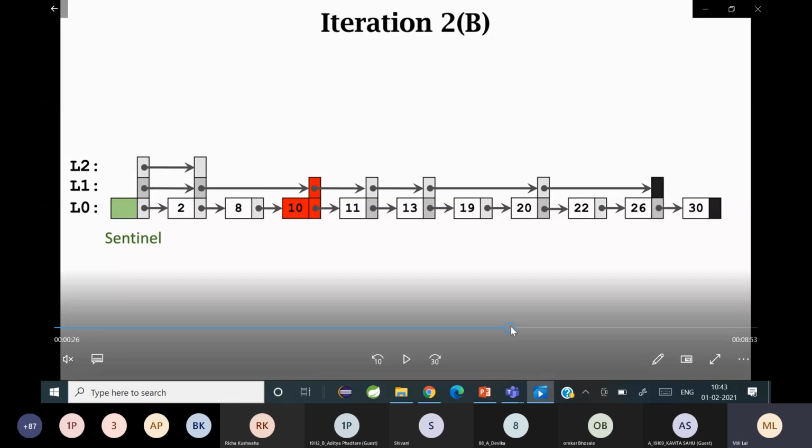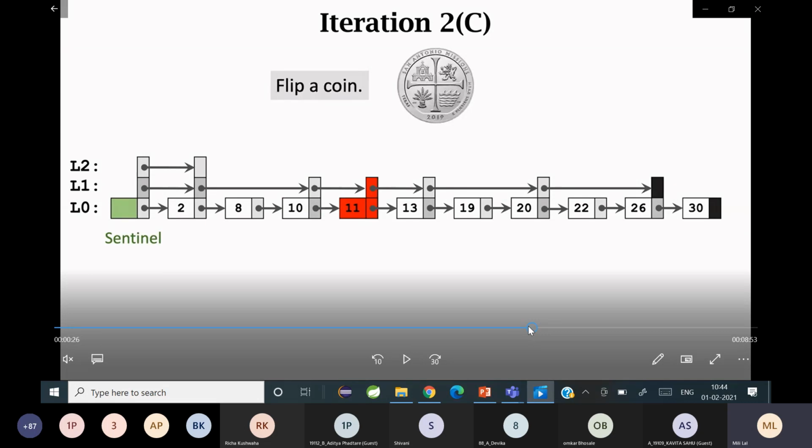Then as per level 1, what is the next node? It is node 10, not 10, node 8. Yeah, very good. It's node 10. So we will flip the coin at node 10 and we'll see what we get. So you get a tail. That is why we skipped 10 and we went to node 11.